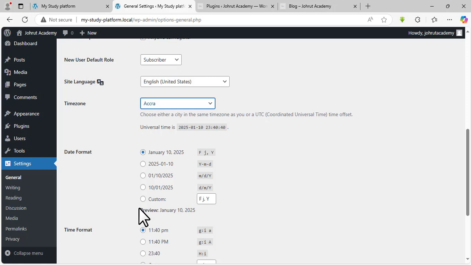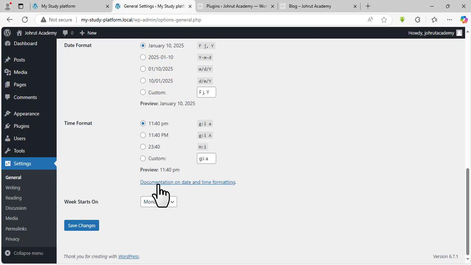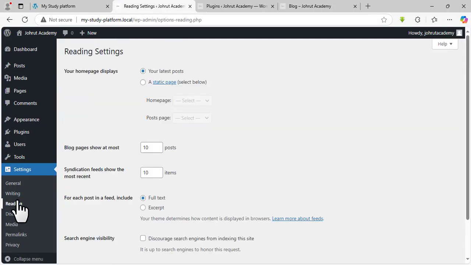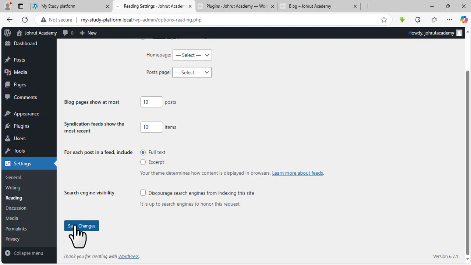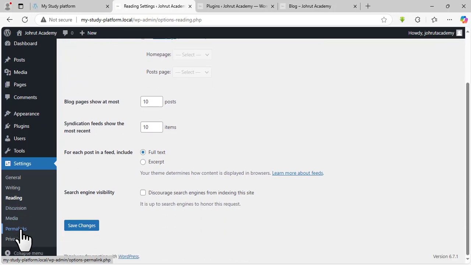Then the date format, you select the one that you want. I prefer to maintain that and everything here. Then you click on save changes. So you can see that now the changes have been effected here. Okay, so let's go to reading. So reading we will come to later, but for now let's select this one, a static page. Let's select static page, and for the static page, we are going to create a page for that. So we will come here again and do something here. So let's move forward and then save our work, and then go to permalinks.